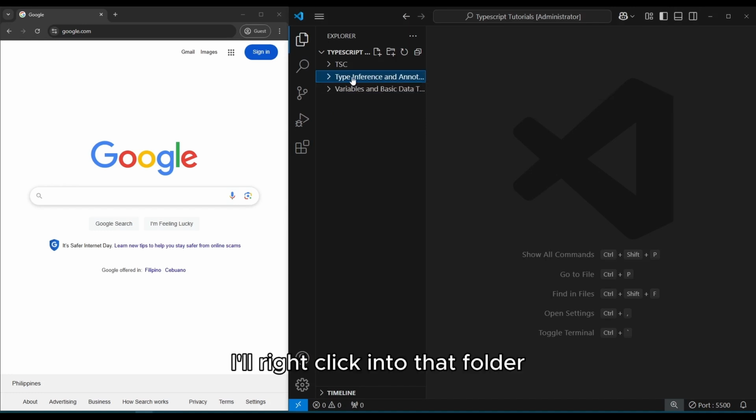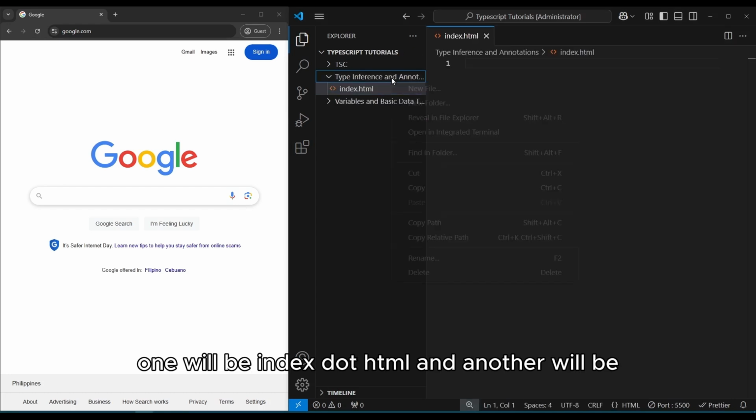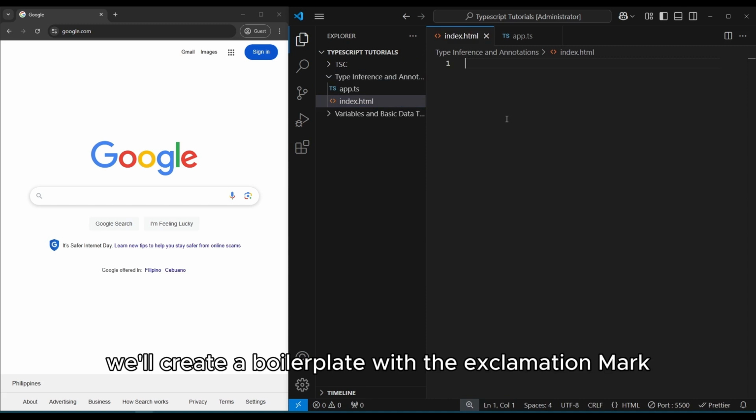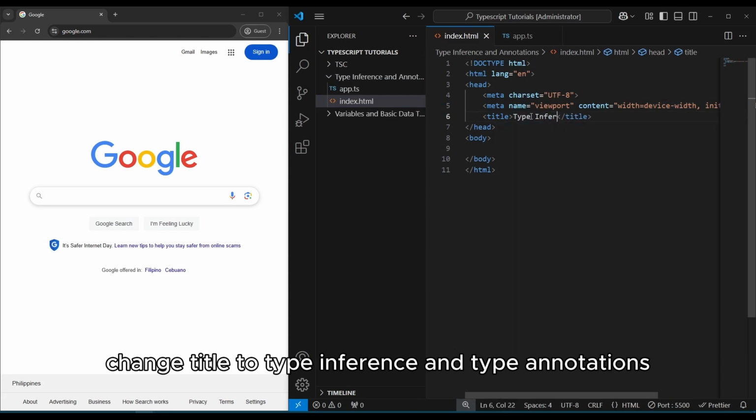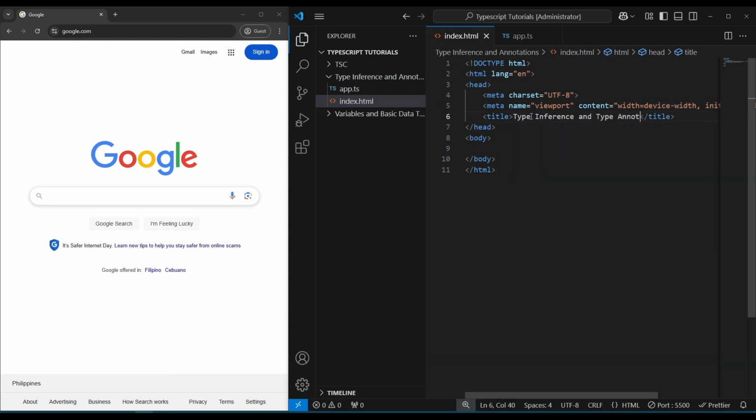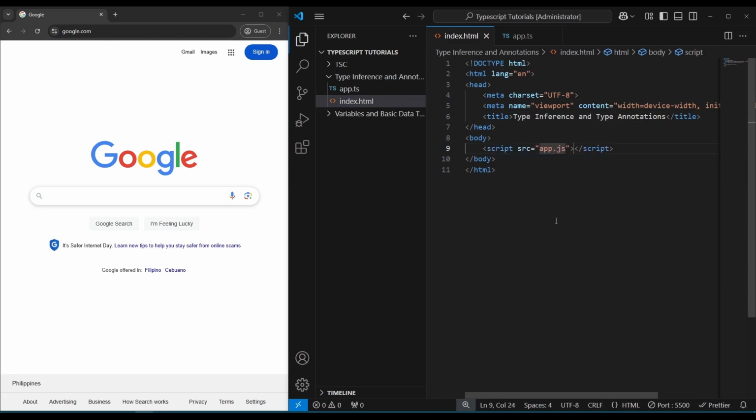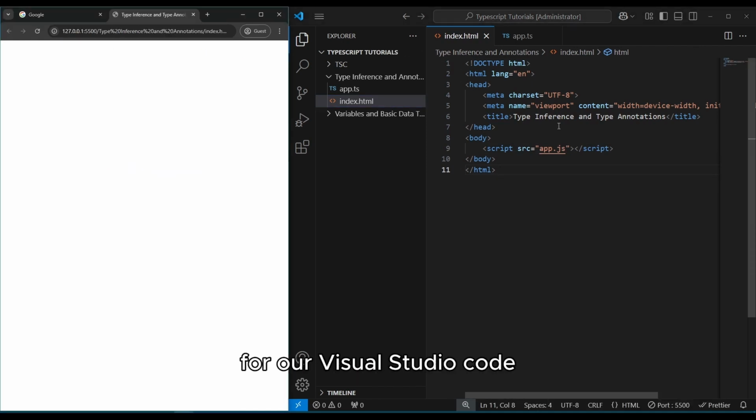I'll right click into that folder and create two new files. One will be index.html and another will be app.ts. In our HTML file, we'll create a boilerplate with the exclamation mark and tab, change the title to Type Inference and Type Annotations. I'll create a script source tag and link it to an app.js.